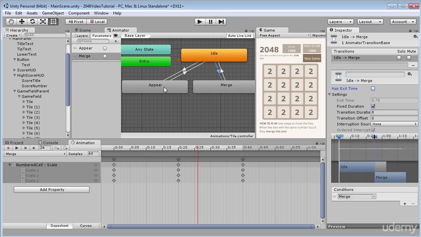And now we have to configure our transitions back from appear and merge to idle. Here I would like to have has exit time because we will not have any other conditions to transition from appear to idle. So it will just react when our animation has fully played. So I will set exit time to 1, and I will change transition duration to 0 because basically at the end of our appear animation our tile has the same properties that it has in the idle animation. For this merge to idle transition I will also leave has exit time, set exit time to 1, and set our transition duration to 0.